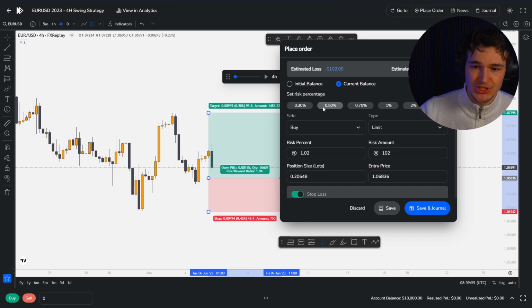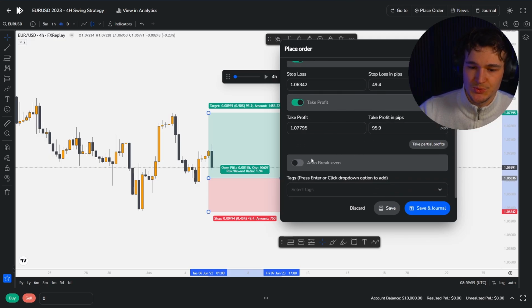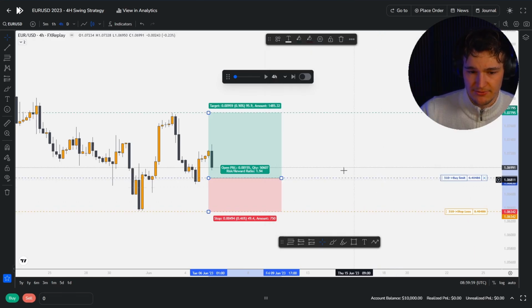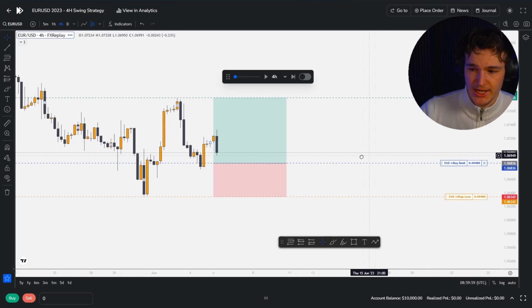Now you can also change the risk percentage by clicking those buttons up here. We're going to risk 2% of our account on this trade by selecting the 2% icon here. Then we go down and we want to take an auto break even, meaning we want our stop loss to be set to break even automatically if we hit 1-to-1 R. So we're going to set that to 1 because it's 1-to-1 risk reward, 1R. And then we're going to click save. Now, if we click save, you can see that the trade has been placed.